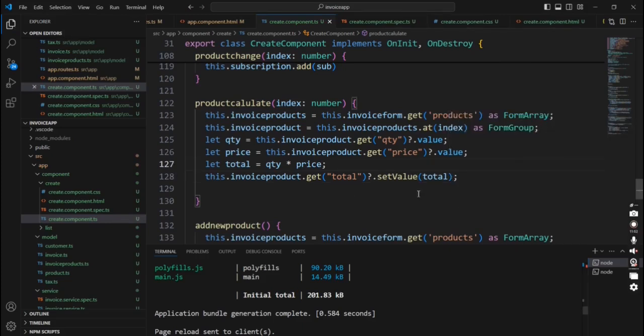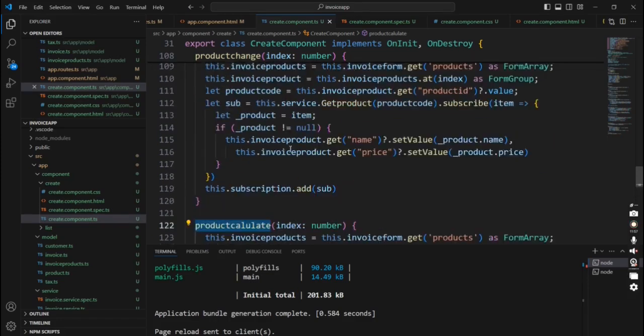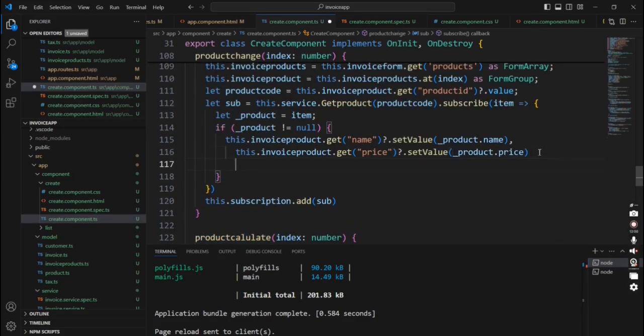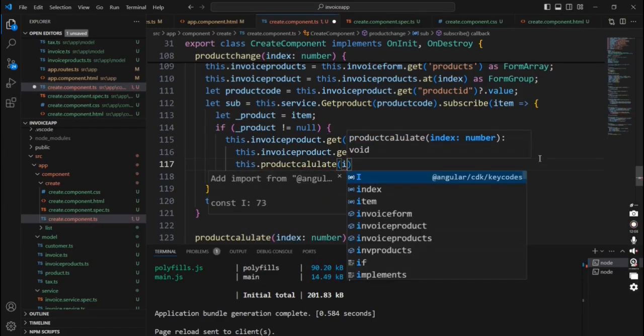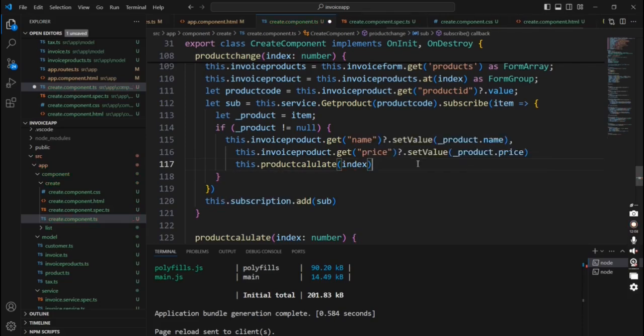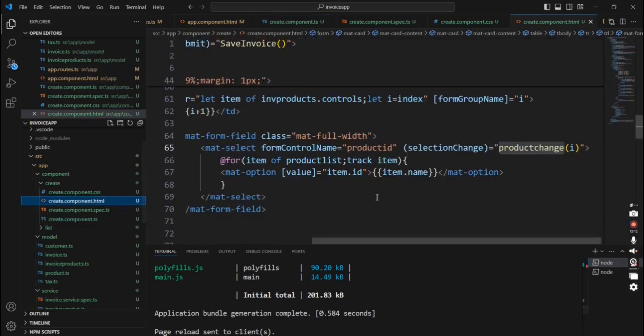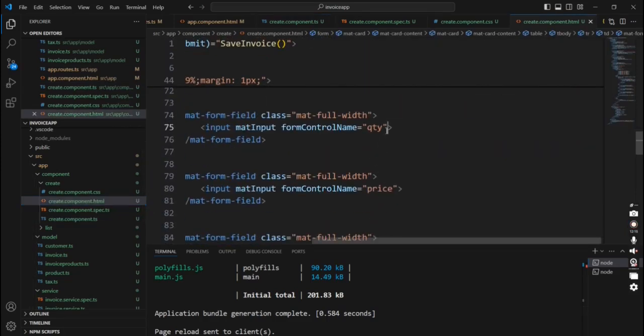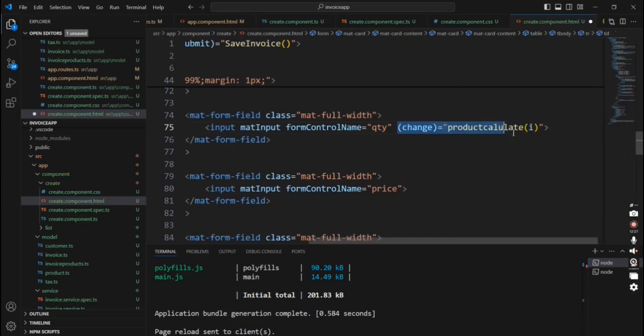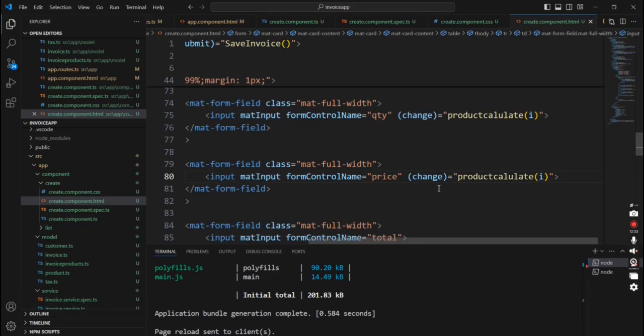Okay, let me format this one. And this product calculate function, I can just include it here. Okay, so the same way in our HTML side, so in this quantity change also we can include quantity change, and also in this price change we can have the same function.